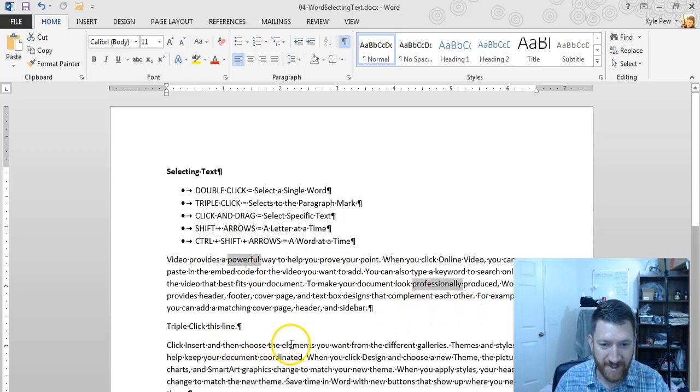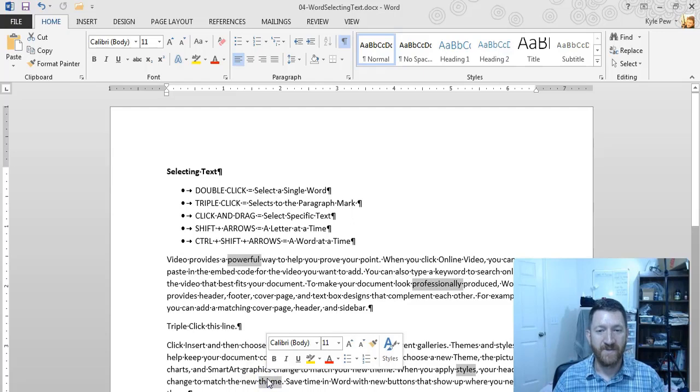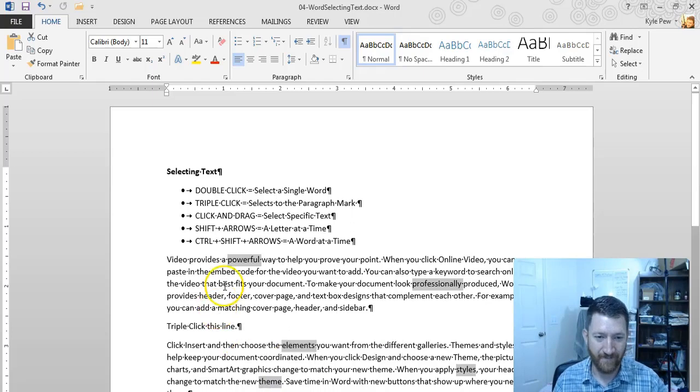So I come down here and say, let's say elements and styles and theme. I want to make that all bold. So I hold down my control key, go through and double click through my document, and now I can make all these changes at once. Make it bold, italicize it, change color, whatever I need to do with it. Okay? Remember your control key.